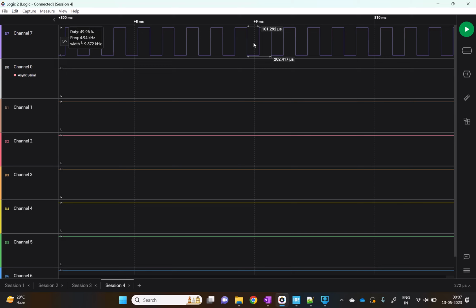So I've just shown you 2 different settings. I hope the things are clear.